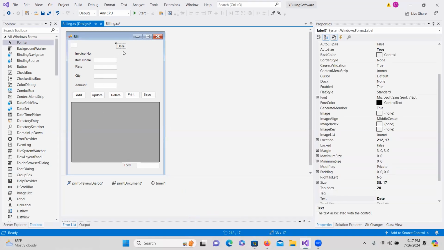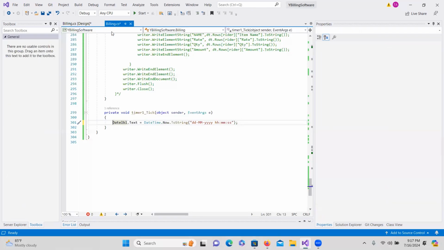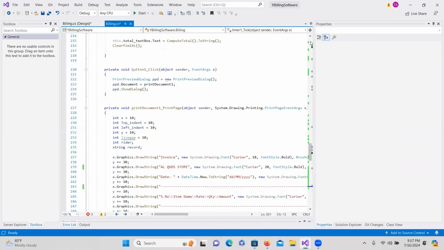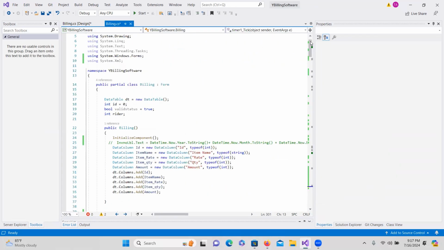After displaying the date, I have to find a unique invoice number for every invoice, right? For that, I use a different approach, which is in the constructor of the billing form.